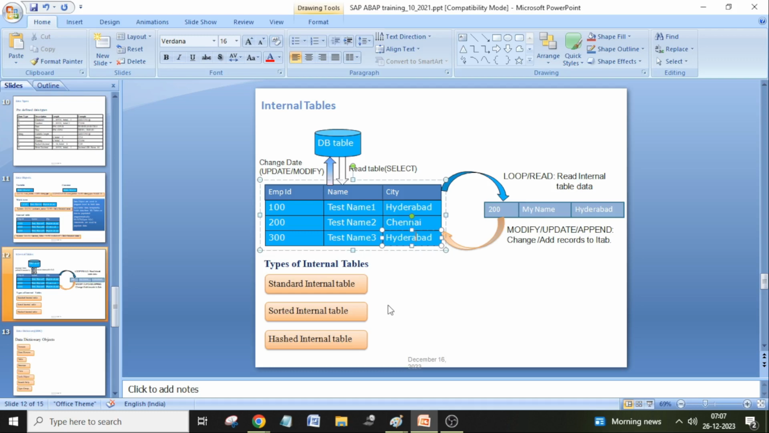A few important statements. The WRITE statement is used to display the output. Whatever output you type in the WRITE statement, it will display on the output screen. The DATA statement is to define the data object, and the SELECT statement is used to select data from database tables. Okay.